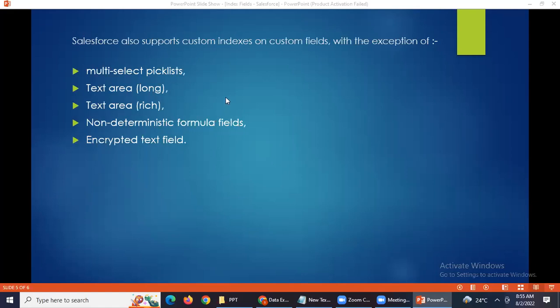Salesforce also supports custom indexes and custom fields. This thing we already know. But with the exception of these fields, you can't use multi-select picklist, text area, long text area, rich text area, non-deterministic formula fields, and encrypted text fields as indexed fields.